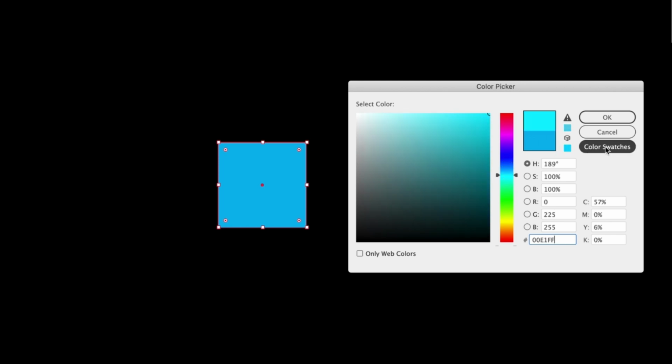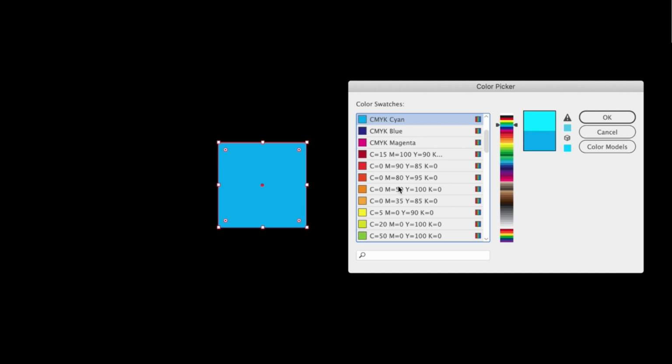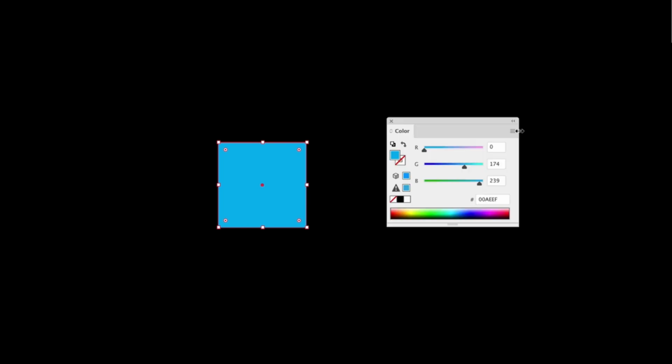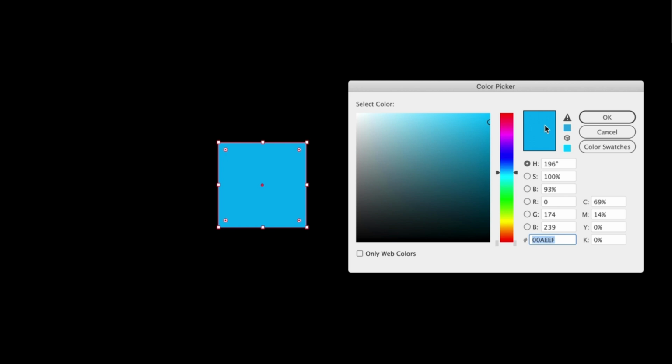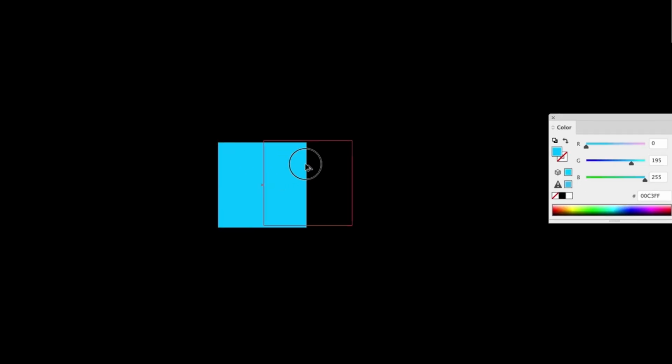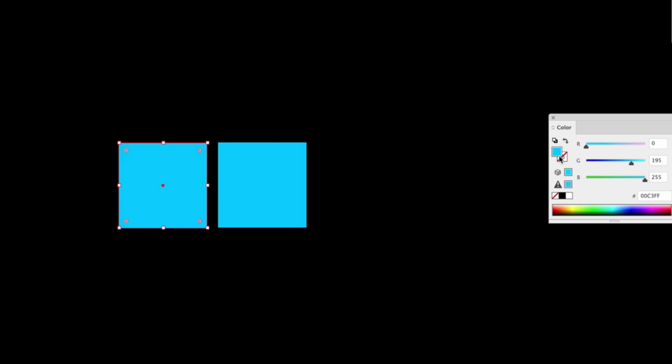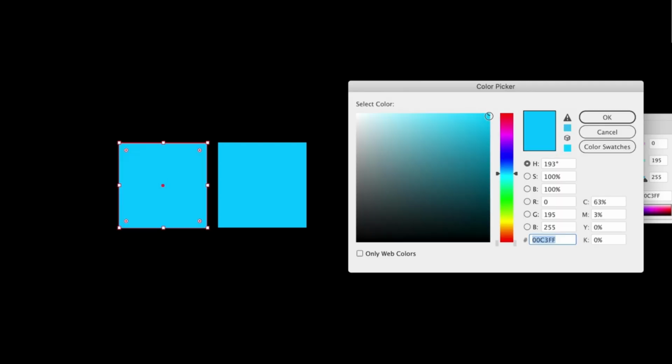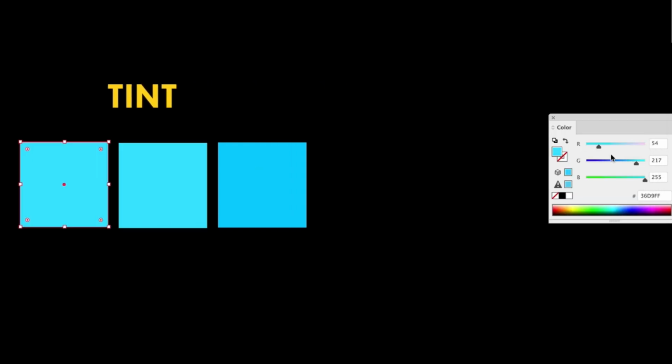We can always go to color swatches and pick out a perfect CMY yellow, red, green, or cyan as well. But we're just going to stick to a blue color all the way to the upper right. This is going to be our pure hue. Now what we're going to do is duplicate this. Let's slide to the left. We're going to double click this, and slowly move and add a little bit of tint, which is white. We're just going to do that along the way.